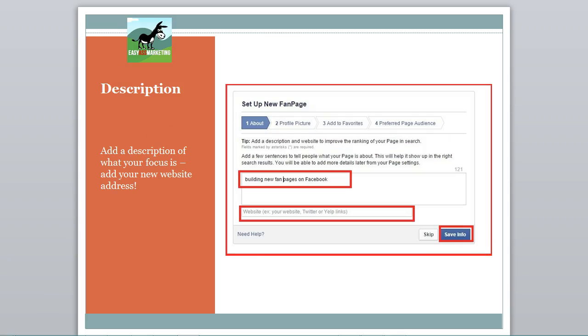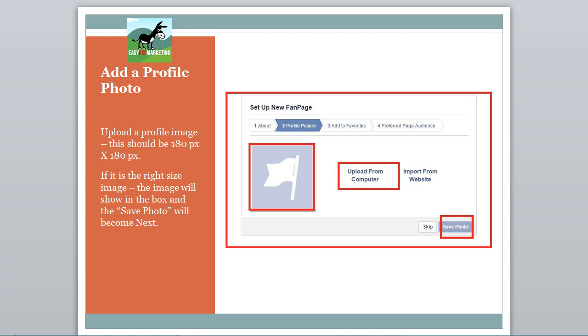The next thing you're going to see is this pop up where they want you to put a description of what your page is going to be doing, what your focus is. And since you are building this in conjunction with the website in the tutorial, go ahead and put the URL for your website right here. And then click Save Info. That will take you to this next pop-up screen.